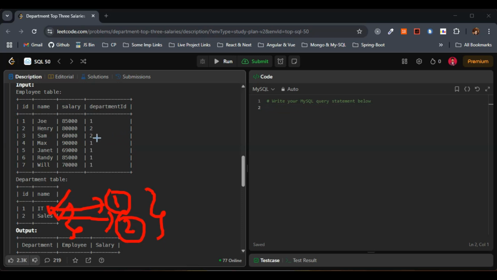The IT department has ID 1 and the sales department has ID 2. Let's consider the IT department. You can clearly see 85,000, 90,000, 69,000, 85,000 again, and 70,000. If a duplicate is present, we will consider it only once. Here 85,000 is present twice and we will consider that one only once.